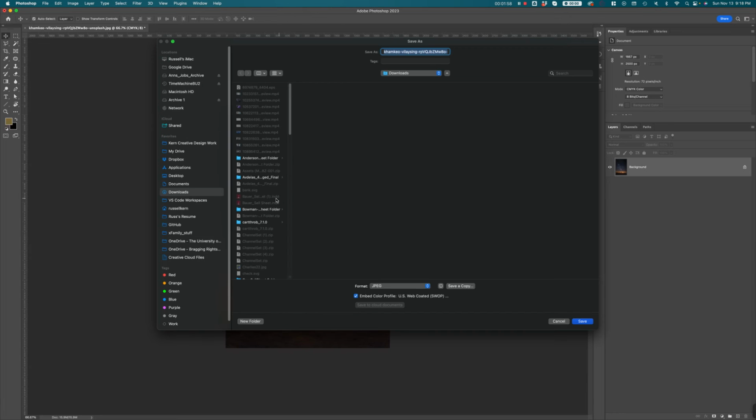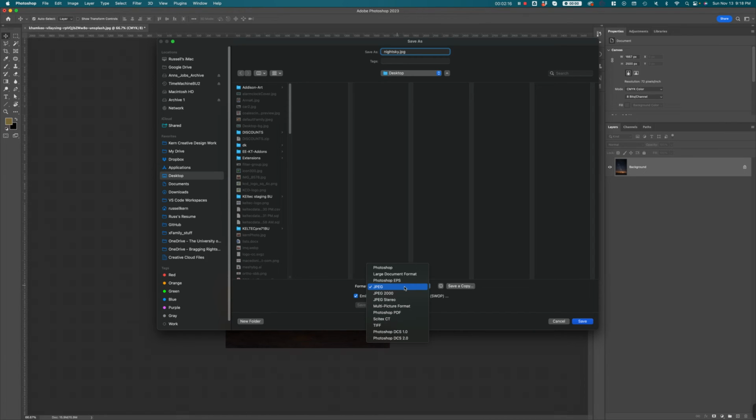we'll find a location to save it to. Save it to my desktop. Give it a new name. Night Sky, or you can give it whatever name you want. And we're going to switch the format for print to either Photoshop or TIFF are the two that we're going to go with.